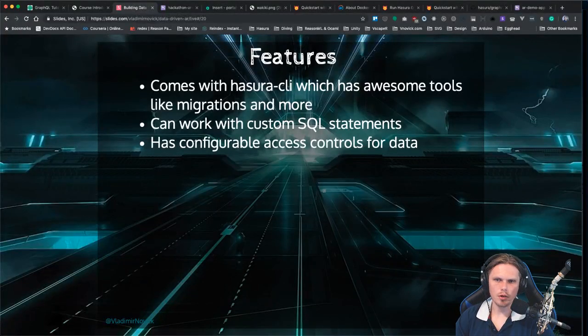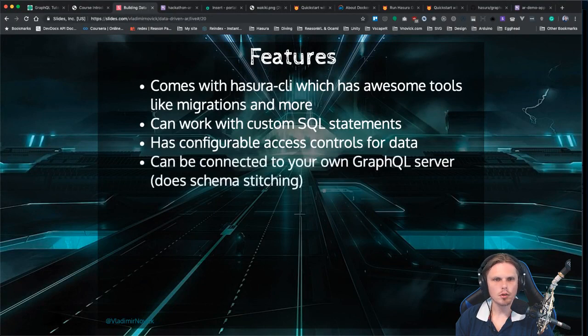There are configurable access controls for data. I had a stream about that, I think, several weeks ago. You can connect it to your own GraphQL server and do schema stitching.